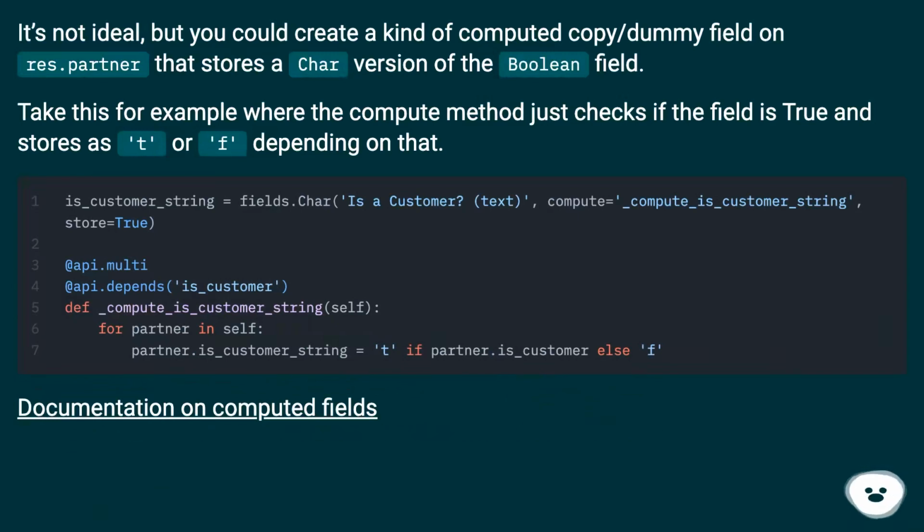It's not ideal, but you could create a kind of computed copy or dummy field on res.partner that stores a char version of the Boolean field. Take this for example, where the compute method just checks if the field is true and stores 'st' or 'f' depending on that.